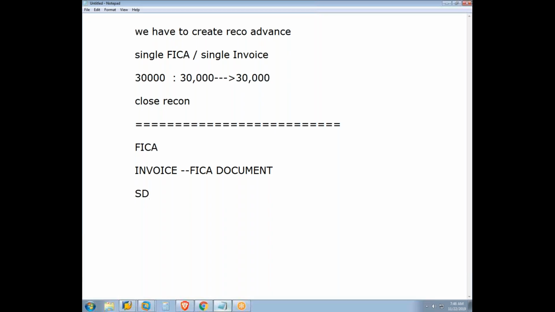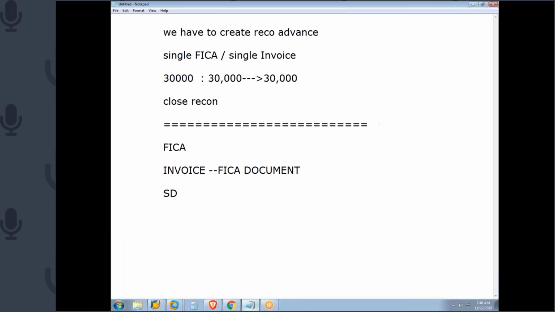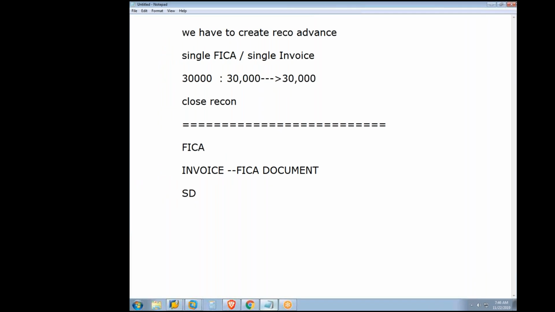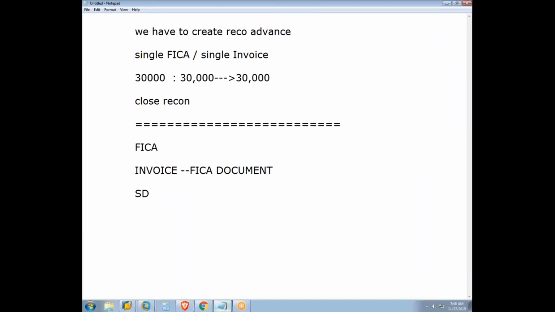It will come to a stage of preparing an invoice. When you prepare the invoice, again, a FICA document is posted automatically in the background. That means you don't have to post anything manually. So basically, whether you want to post the FICA document directly, or it can also come through a business process, it depends on the activity you're doing.